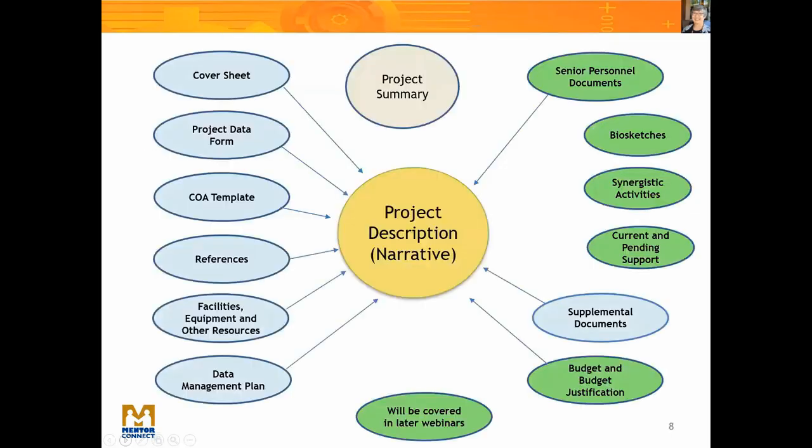This graphic provides an overview of what we will be discussing today. You can see from the diagram that the heart of any proposal is a project description. We will share some information about the primary project description, but that isn't our primary emphasis today. Also, there are some important proposal items that we will not be discussing in detail today. These are highlighted in green boxes. These components of a proposal will be covered in separate webinars that Mentor Connect will provide on April 30th and May 21st. So, what are we discussing today?